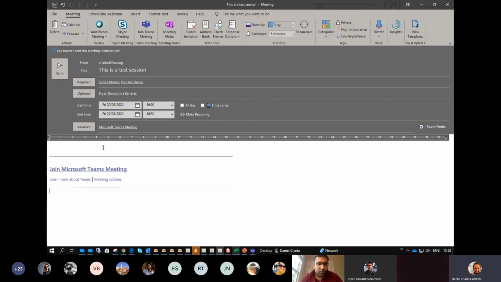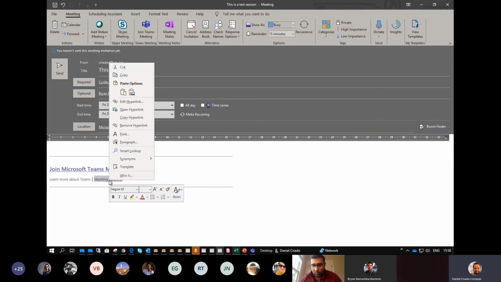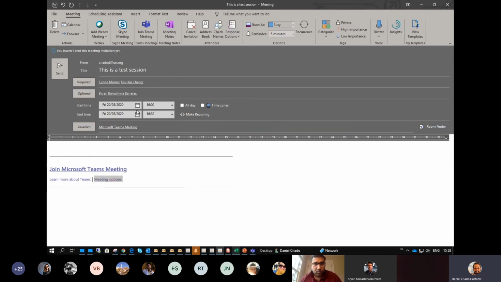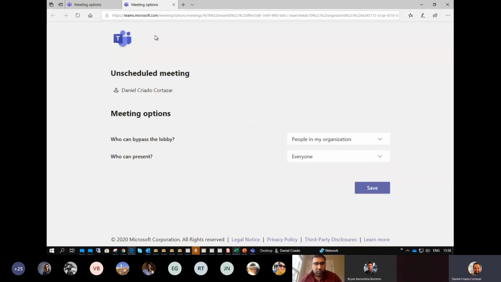Important as well, I want to draw your attention to the fact that when you create a meeting using Outlook, you have these meeting options. This is a very important one. Why? Let me open this hyperlink. You'll go to the online application in Teams. It's already a scheduled meeting, because I haven't clicked on send, and I have two options basically. First, who can bypass the lobby, and second, who can present.